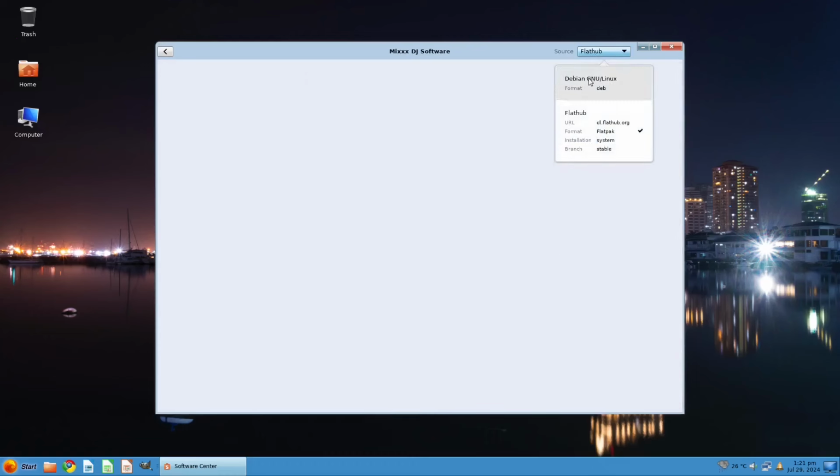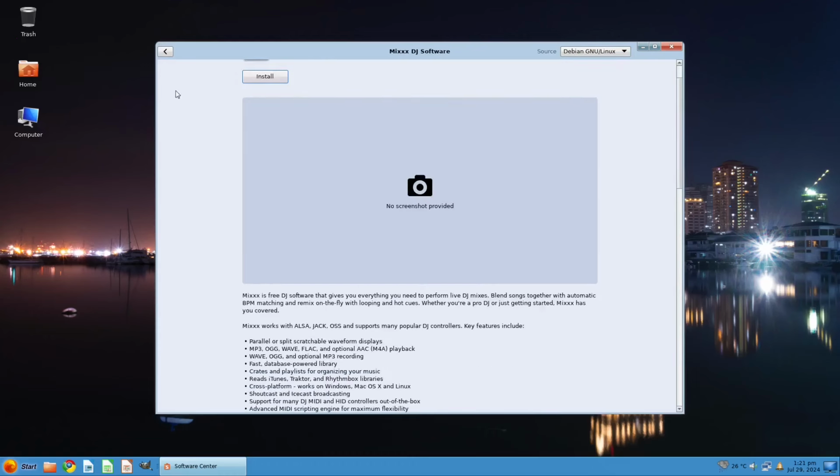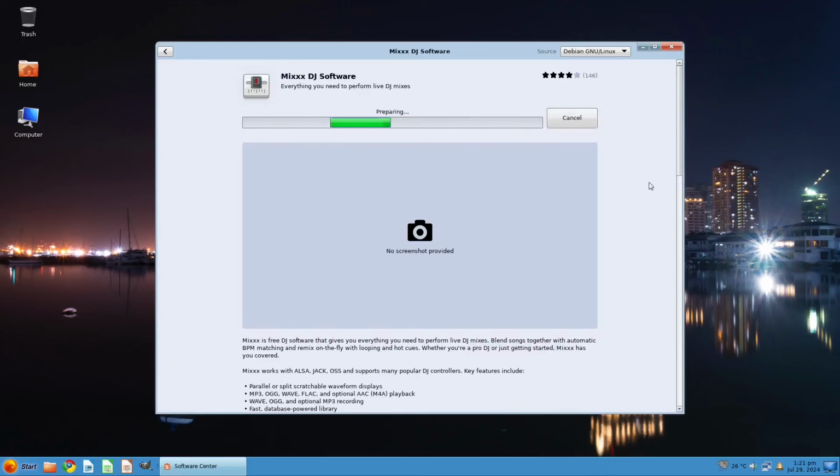Let's try to see if we use the Deb. So we're downloading the Mixxx DJ software. Let's see how we can use this one, through the software center, not like Windows where you need to go to a website.